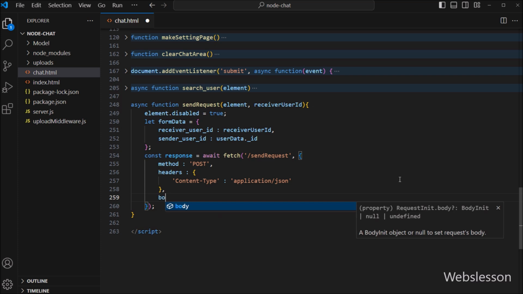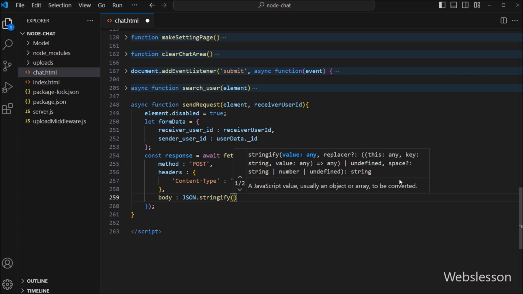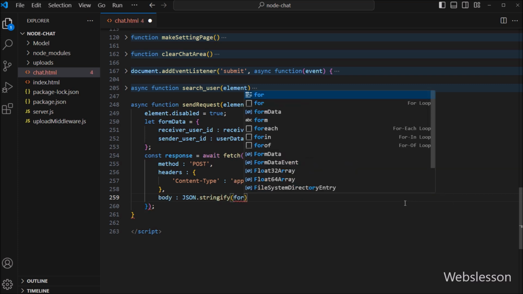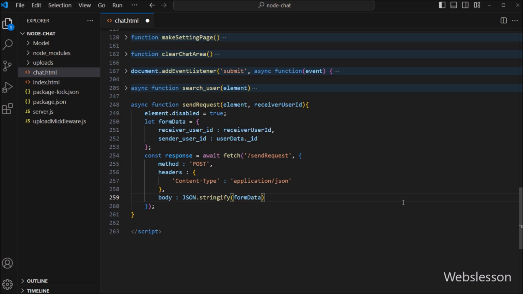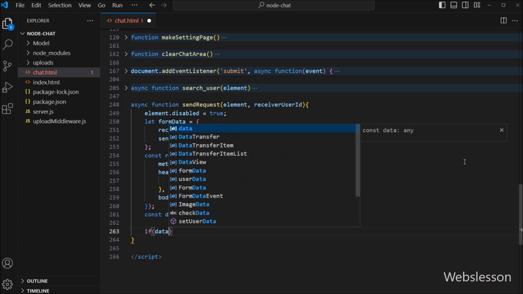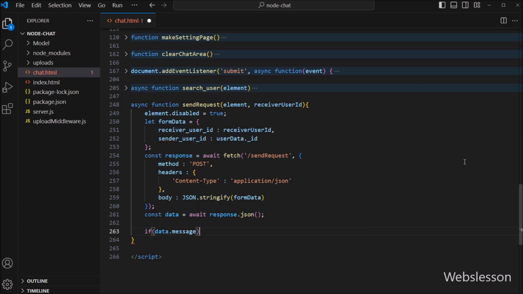In the third option, we write body, and here we write the JSON.stringify function. Under this, we write the formData variable, so it will convert the data into JSON and send it with the fetch API request. Now we want to parse the JSON response, so here we write a constant data variable equal to the await keyword with the response.json function. After this, we write an if statement, and under the condition, we write data.message.